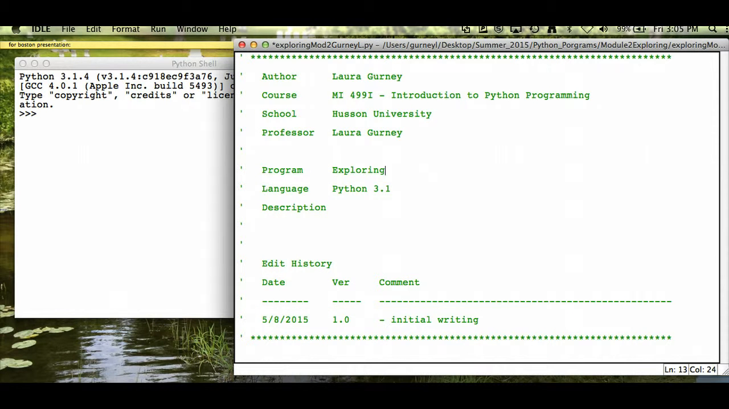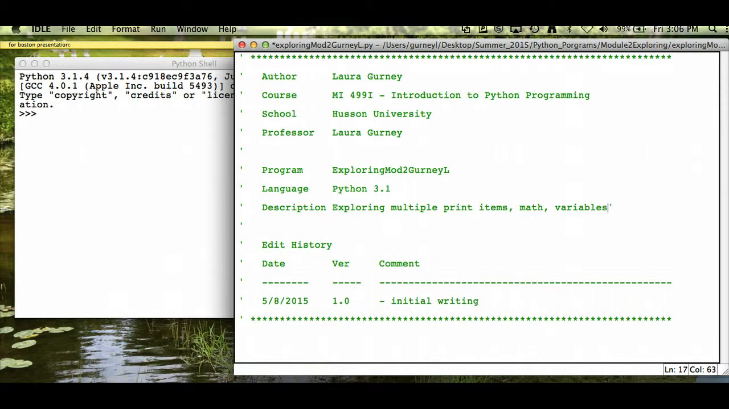Program it is exploring mod 2 Gurney L, and the description is exploring multiple print items. We're going to look at math again. We'll have a quick look at variables. So that should keep us out of trouble. You never know. And again, I'm doing this on 5.8.